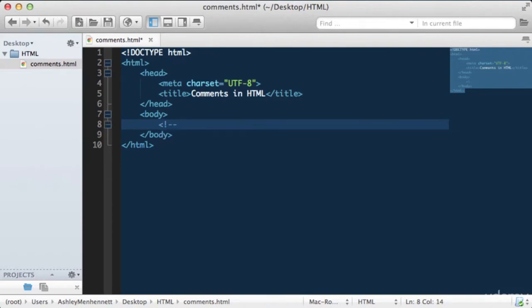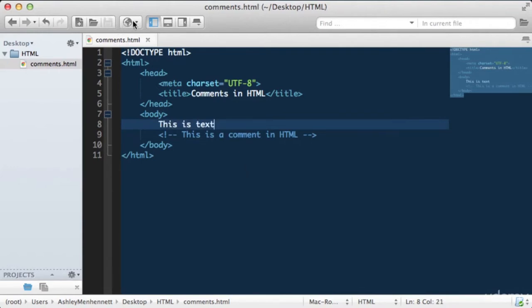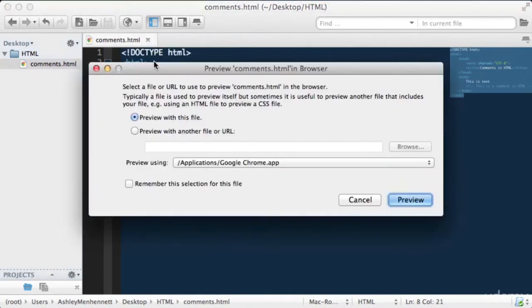So a comment in HTML looks exactly like this. The less than sign, an exclamation mark, followed by two hyphens. Now we can actually write the contents of our comment. To close the comment, we use two hyphens and the greater than sign, simply like that. I'm just going to put some text above this comment. Now I'm going to go ahead and save this and preview it in our Google Chrome browser.